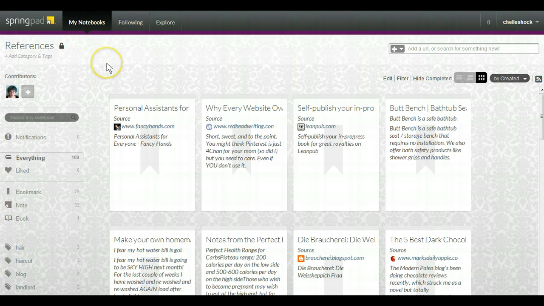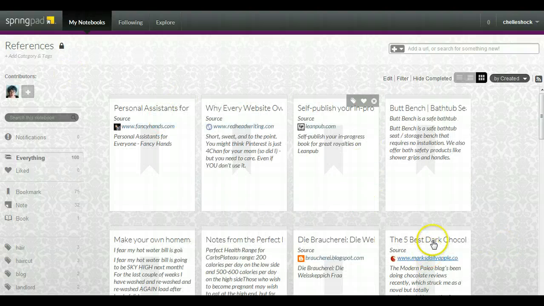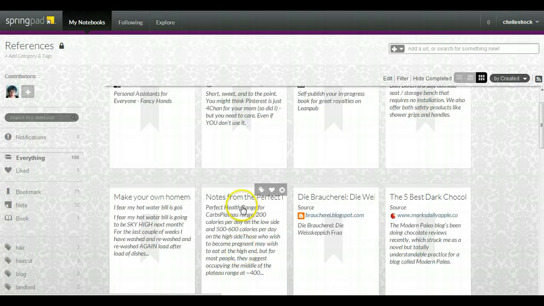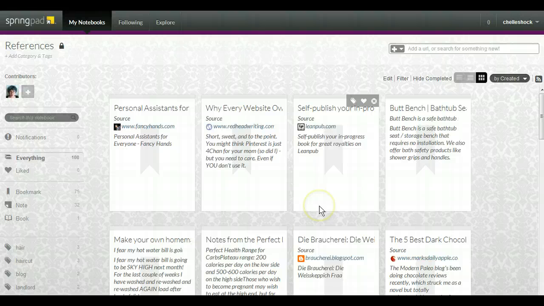So anytime I find anything interesting, I bookmark it here. You can see I have everything from self-publishing to personal assistance to this product called the Butt Bench to dark chocolate. I've got all kinds of stuff here. This is also where I put the notes from all the books I read. When I get done reading a book, I usually take notes on it and put it here. Like this is my notes from the Perfect Health Diet, which is a book I read recently. So that's the references folder.